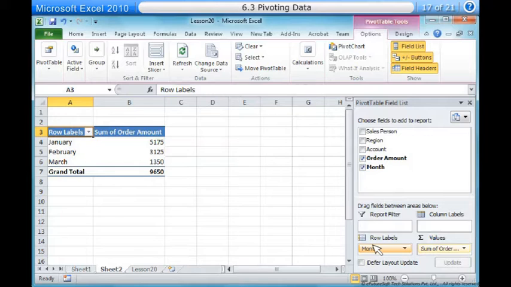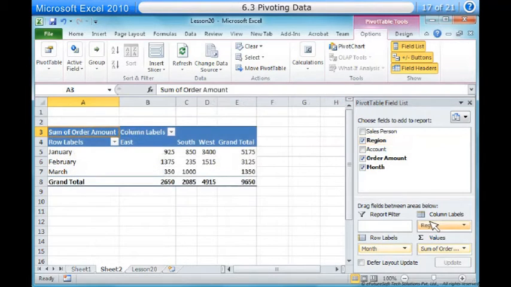To add column labels. So far, our pivot table has only shown one column of data at a time. In order to show multiple columns, you'll need to add column labels. 1. Drag a field from the field list into the column labels area. In this example, we're using the region field. 2. The pivot table will now have multiple columns. In this example, there is a column for each region.